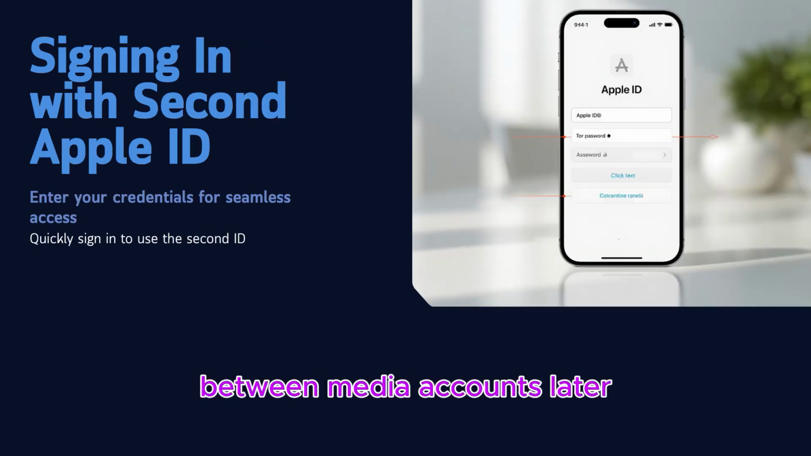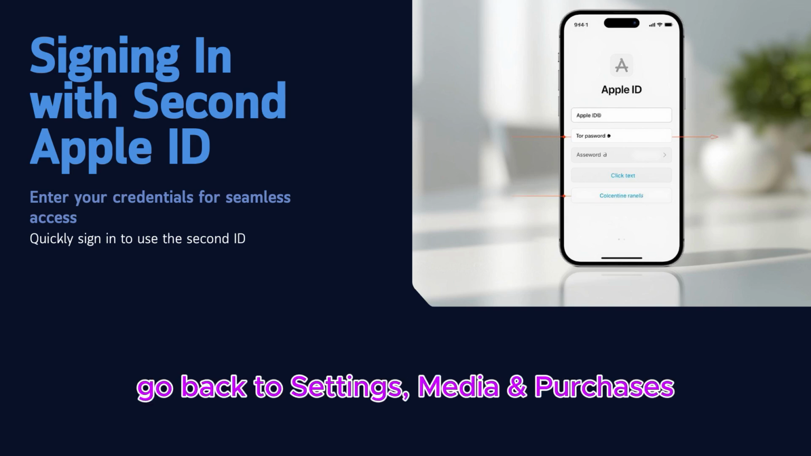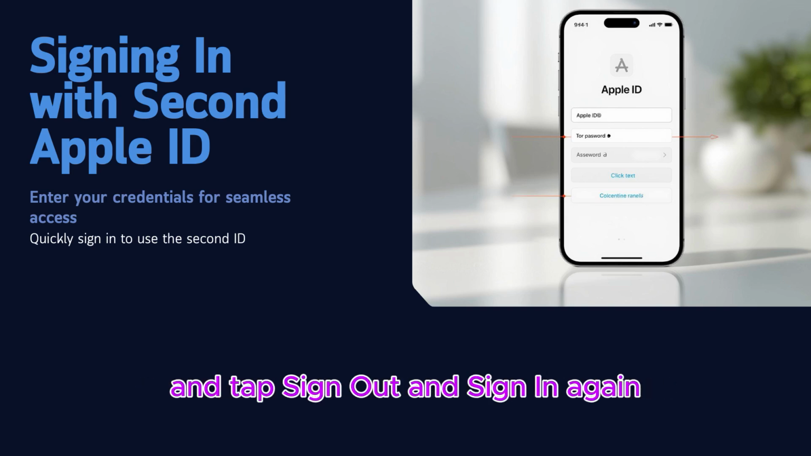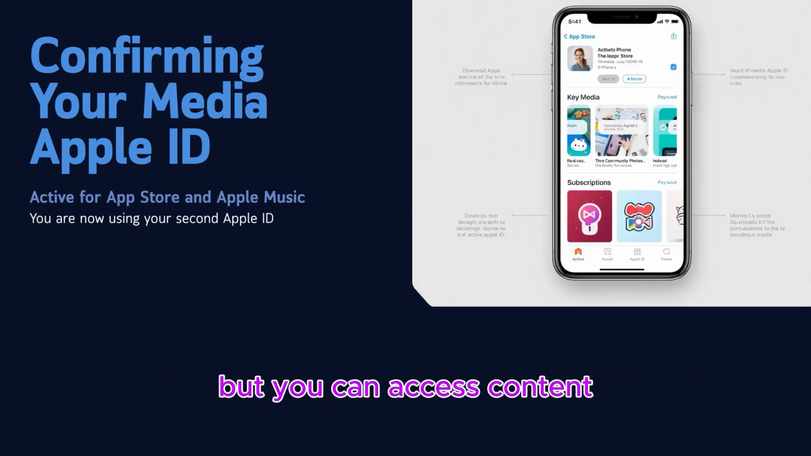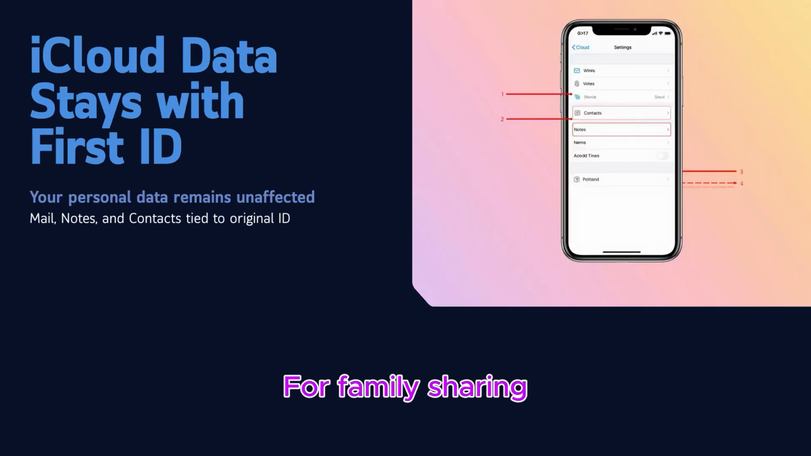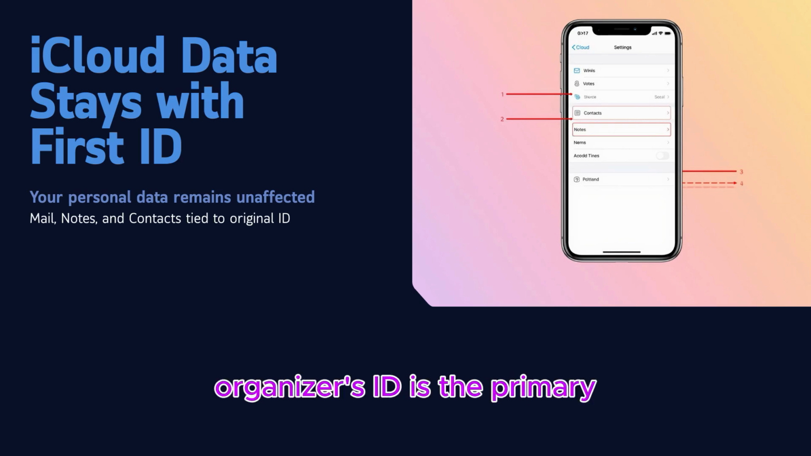To switch between media accounts later, go back to Settings, Media and Purchases, and tap Sign Out and Sign In again. You cannot merge purchases from two IDs, but you can access content bought with either by signing into the respective account. For Family Sharing, note that the Family Organizer's ID is the primary one used for purchases.